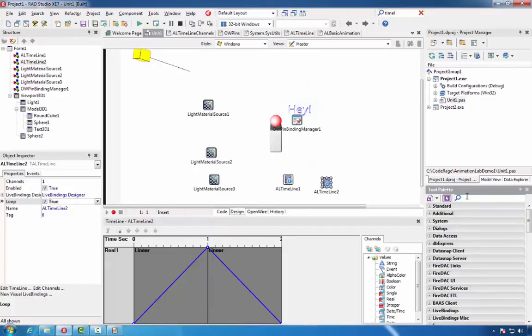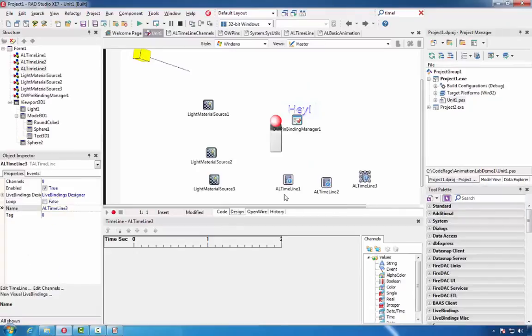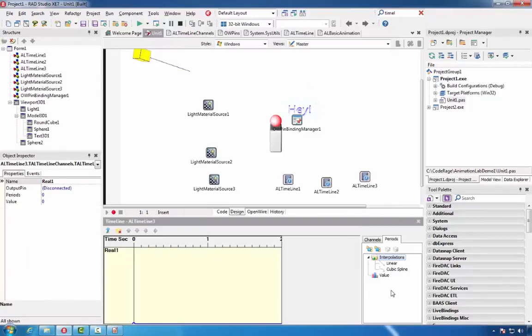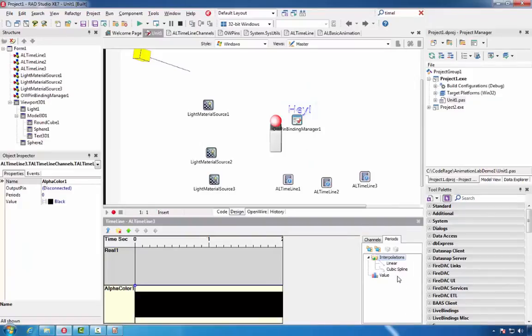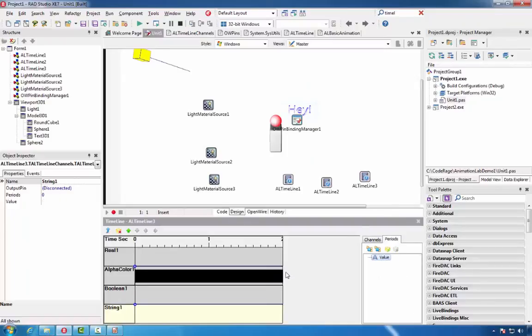Now we'll add a third timeline. In this timeline, we'll add one real channel, one alpha color channel, one Boolean channel, and one string channel. We'll use this timeline to animate the text.